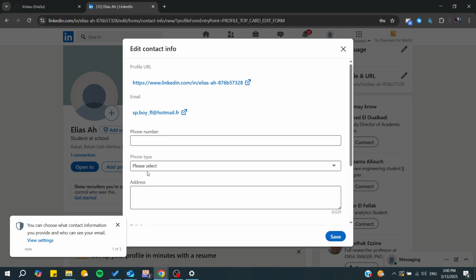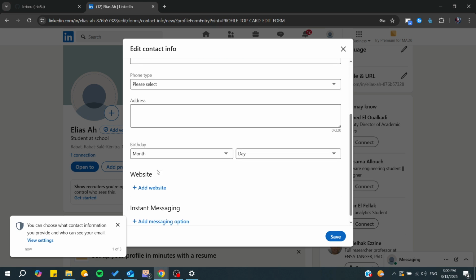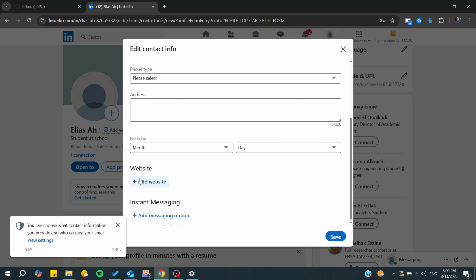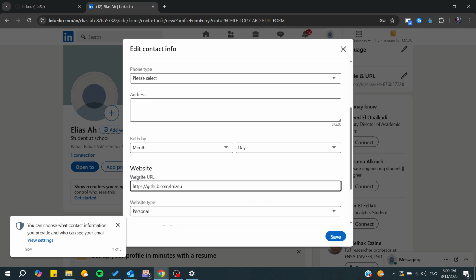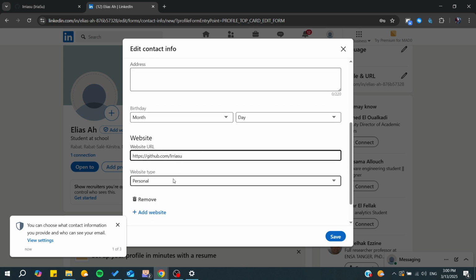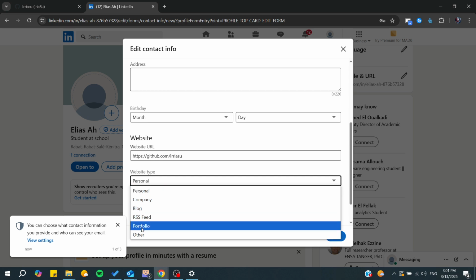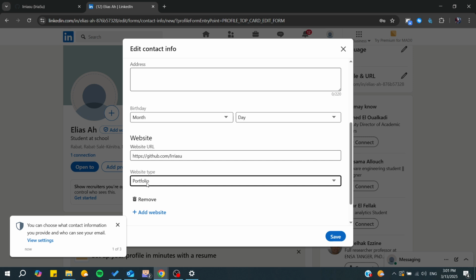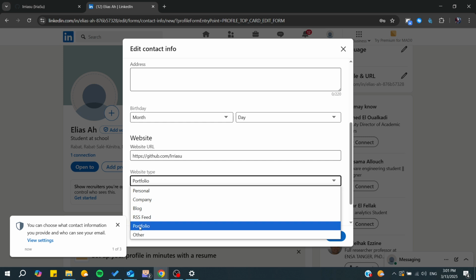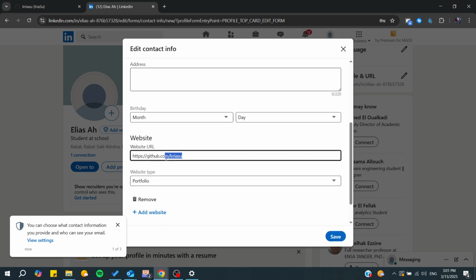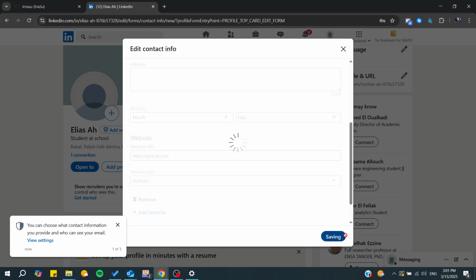So we'll just click on contact info and simply in the websites, you will need just to click on add website. We click and paste our GitHub, and from here you can just click on portfolio. Since the GitHub can be a portfolio for your project and for your repositories, etc. You just make portfolio or personal or whatever you like, and basically here let's just click on save.